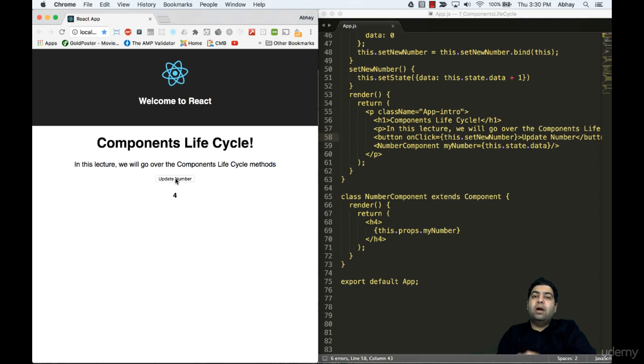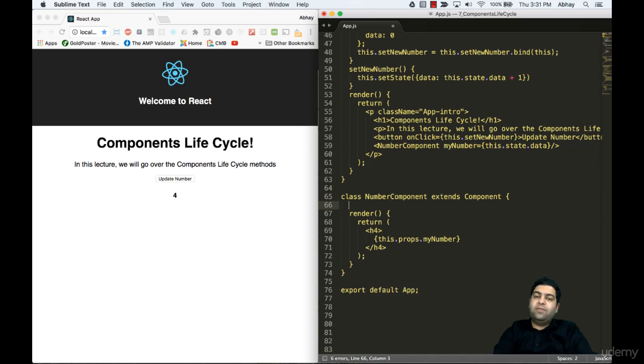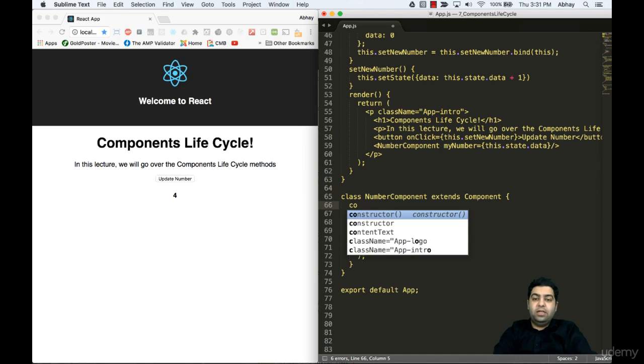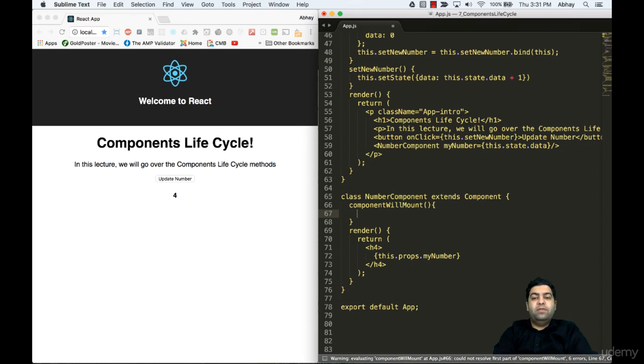Now let's see how the component lifecycle methods fit into this whole scenario. So let's go ahead and write them in the number component. The first one that we're going to see is componentWillMount. Now what this method will do is, componentWillMount is executed before rendering on both the server as well as the client. So whenever you call componentWillMount, it will be called just before rendering the component.